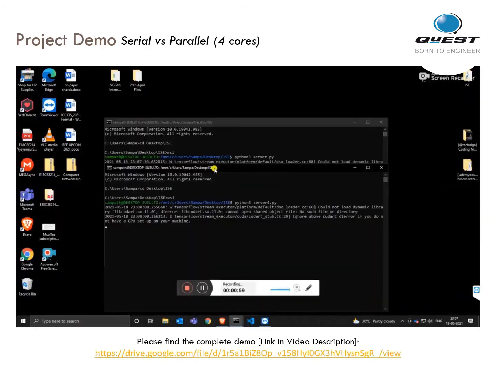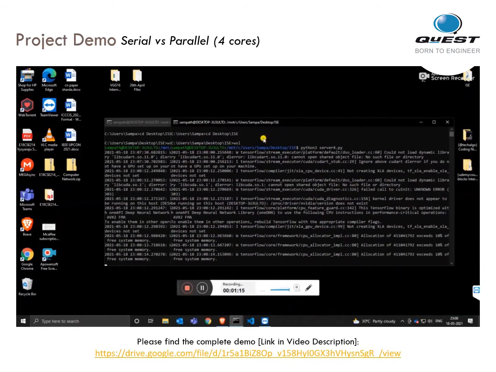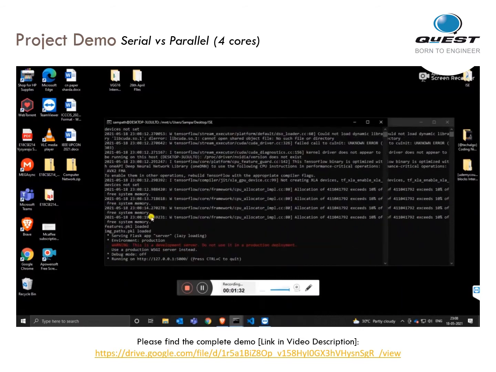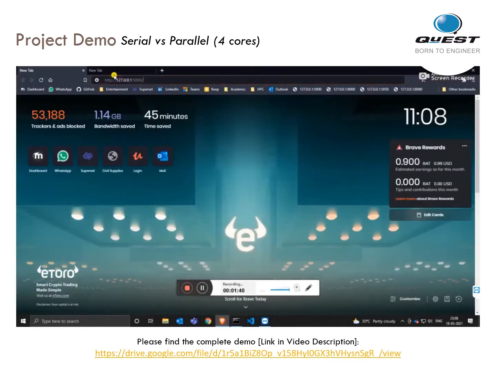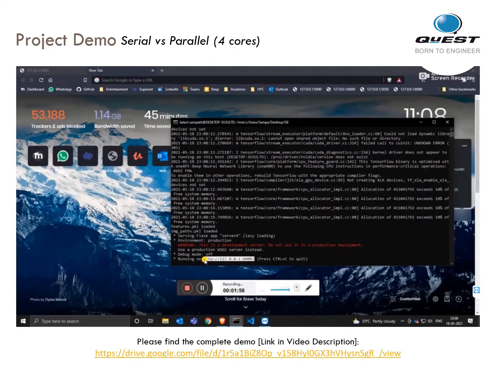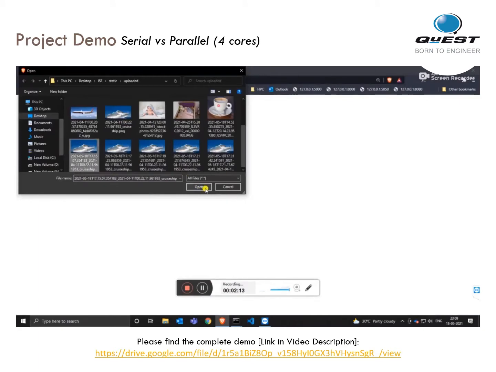accuracy. So we are running the serial implementation and the parallel implementation with two cores. We're running them at the same time. You can find the complete video in the video description below, and you can also use the link. So we are running the serial implementation on port 5000 and the parallel implementation on port 8000. And we will now upload an image, and we will find the relevant similar images to that particular image.